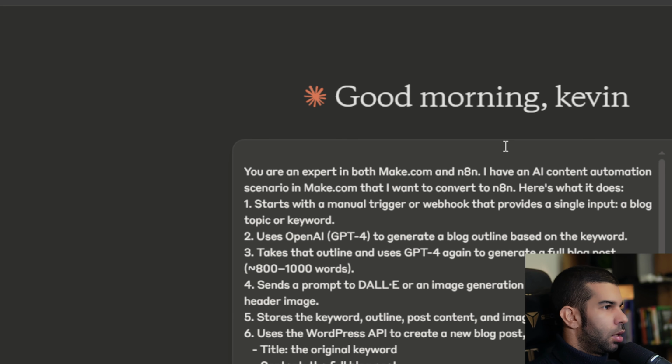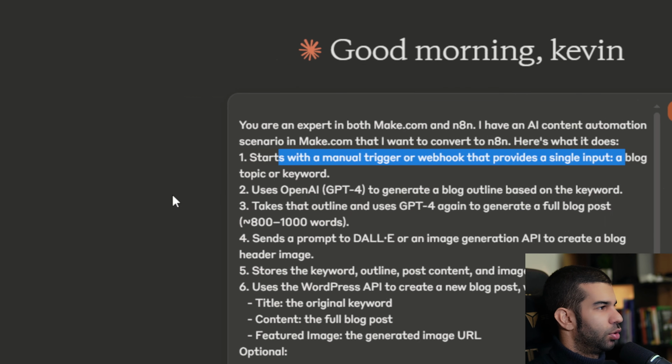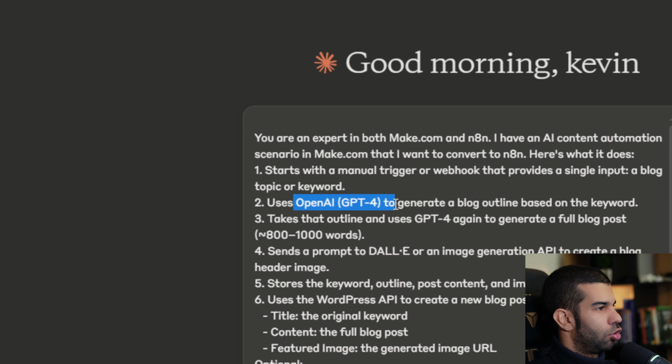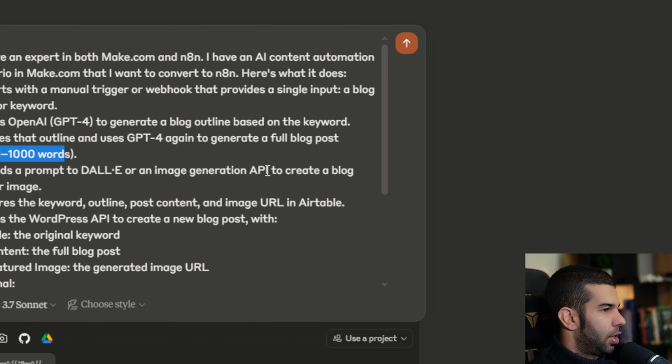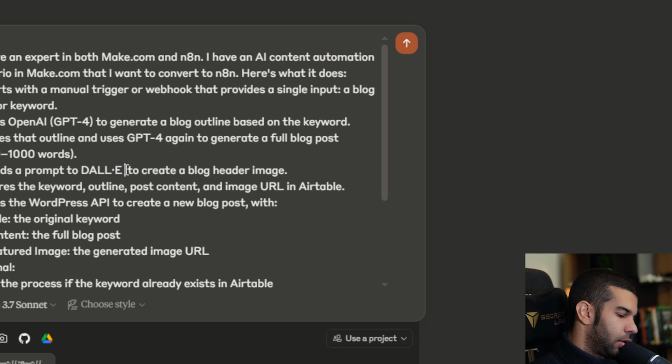Great. I have an AI content automation scenario in Make that I want to convert to n8n. Here's what it does. Number 1, it starts with a manual trigger or webhook that provides a simple input, a blog topic or a keyword. It uses OpenAI to generate a blog outline based on the keyword. It takes that outline and uses GPT to generate a full blog post, circa 800 to 1000 words. It sends a prompt to DALL-E for an image or an image generation API. So let's make it less ambiguous.